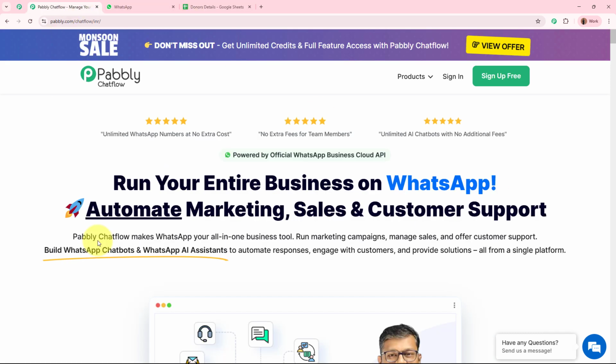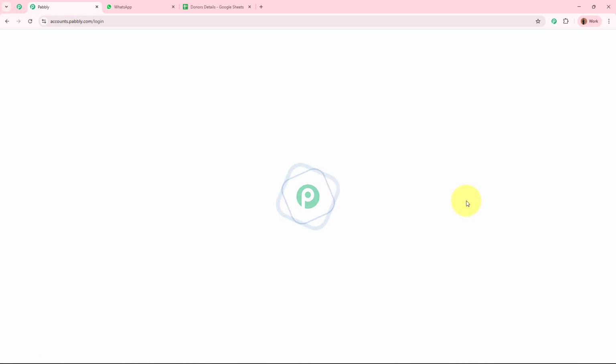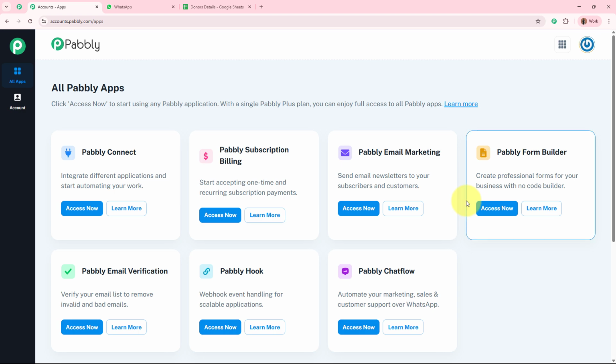Now, we are going to create the amazing chatbot. After coming to the landing page of Pabbly Chatflow, you will find two options, that is, sign in or sign up for free. If you're an existing user, you can directly sign into your Pabbly Chatflow account. But if you're a new user, you can sign up for free and get 100 free tasks every month. I'm an existing user, so I'm going to directly sign into my Pabbly Chatflow account.